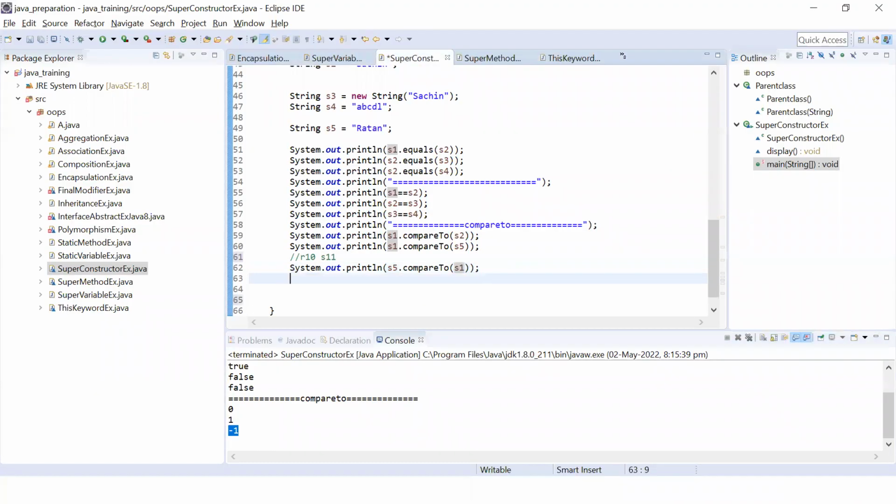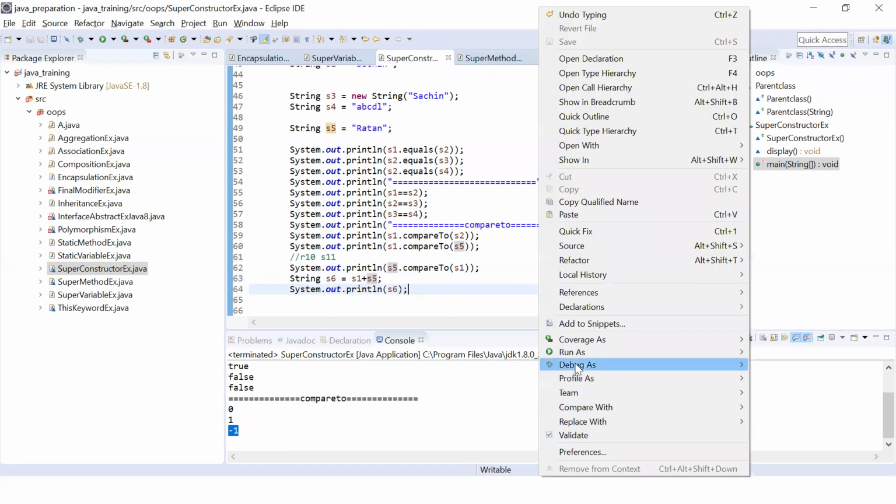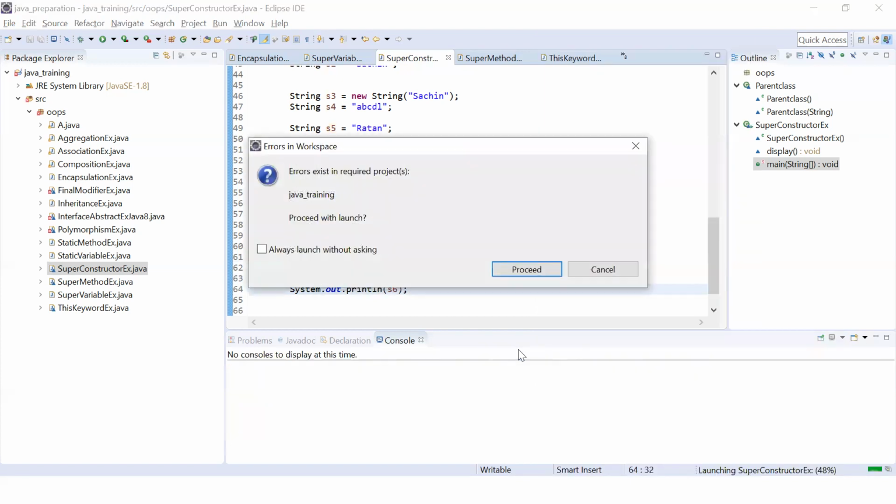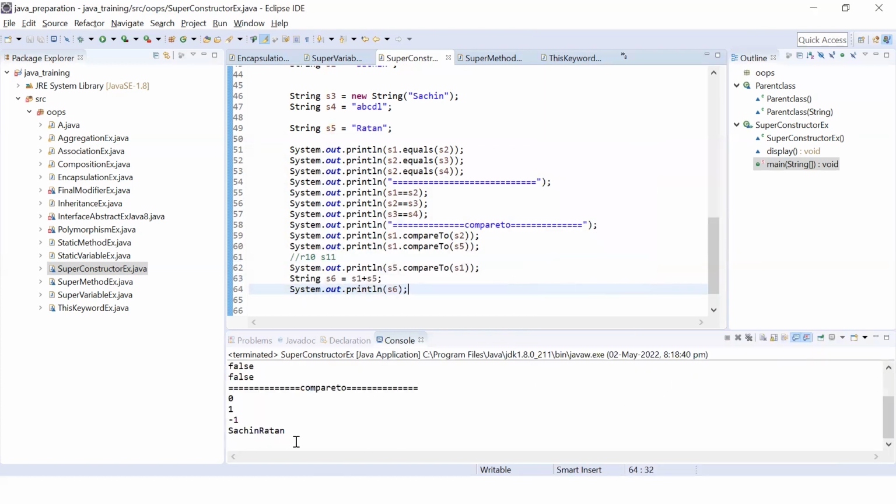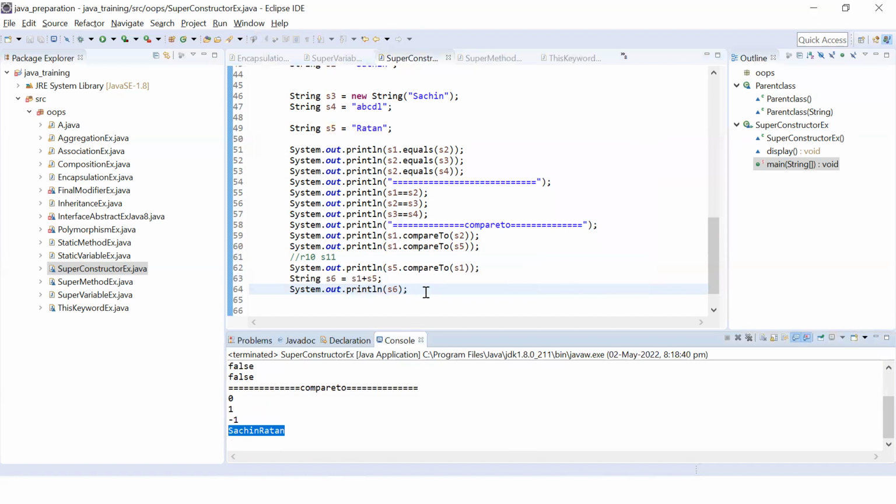So let's take here S1 plus S2. String S3 is equal to that. Let me print S3 here. Let me go for S6: S1 plus S5. Let me print S6. Run as Java application. See, Sachin Ratan. This is how you concat.